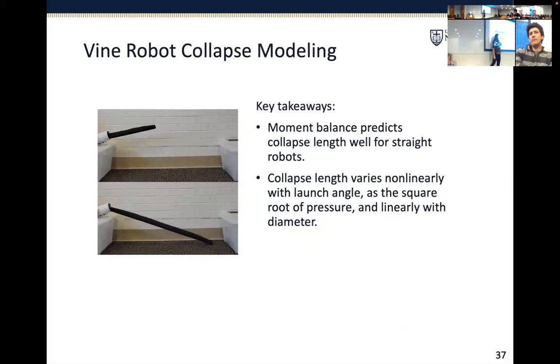So one of the takeaways from this was that if you want to get the robot to cross this gap, probably the easiest way to get it to cross it is just to increase its diameter. And that's one of the most reliable ways to do that. And the other parameters are a little bit more iffy.